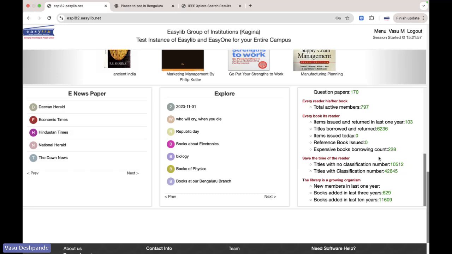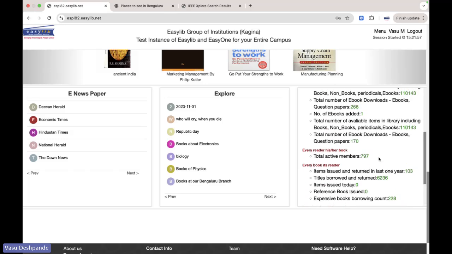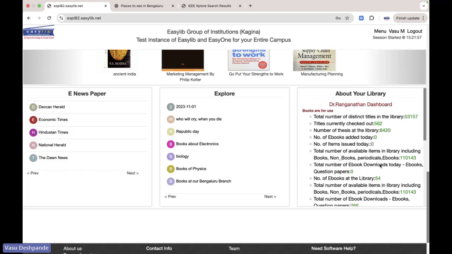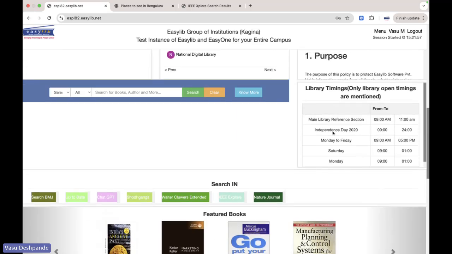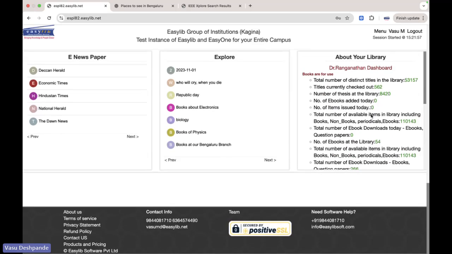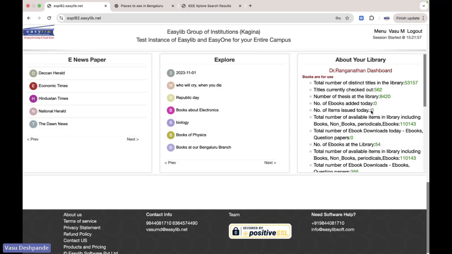Save the time of the users. Library is a growing organism. Can you quantify each of them? And you can add those measurements over here. And when the students or you log in, you are going to see the dashboard the way you have designed. Similarly, you can have different dashboards, including a Six Sigma related dashboard. Multiple proven dashboards you can have over here.